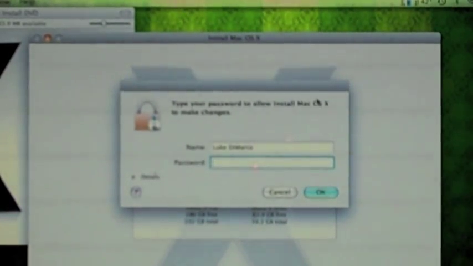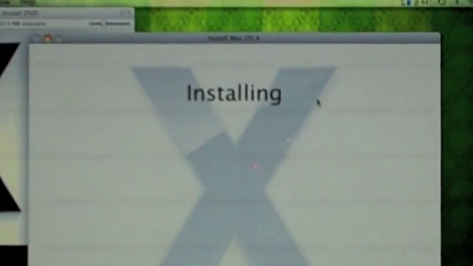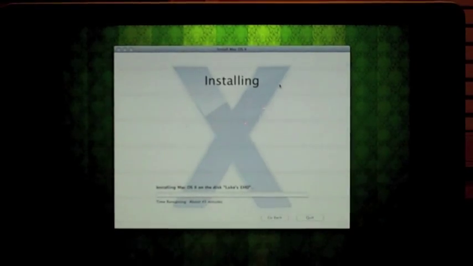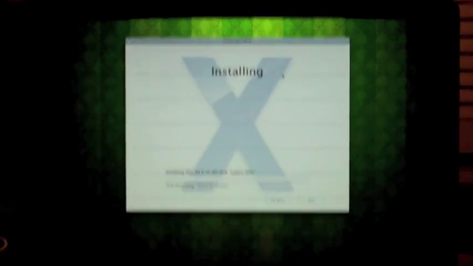It's going to ask you for your password. Let me just quickly type in my password. Hit Enter. And let's see, it has come to the installing Mac OS X loading screen. And as you see, down at the bottom there, it gives us an estimated time of about 45 minutes, which isn't bad.